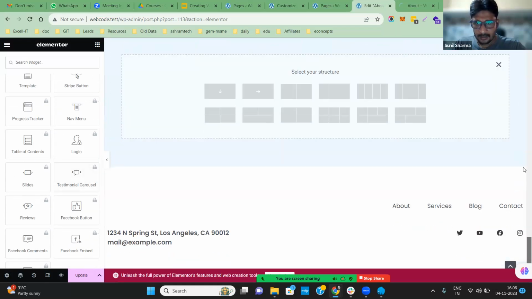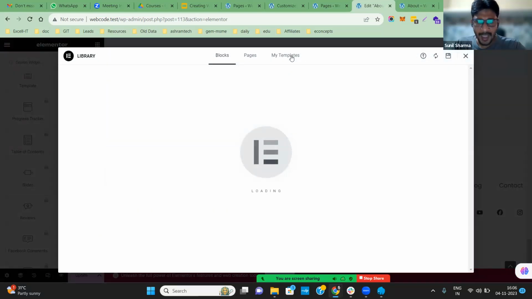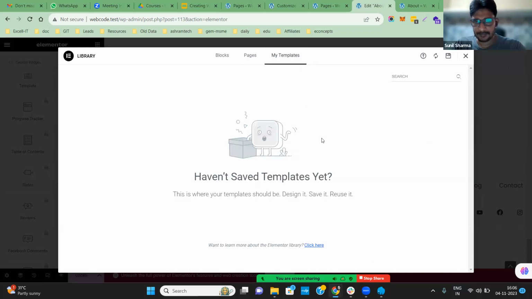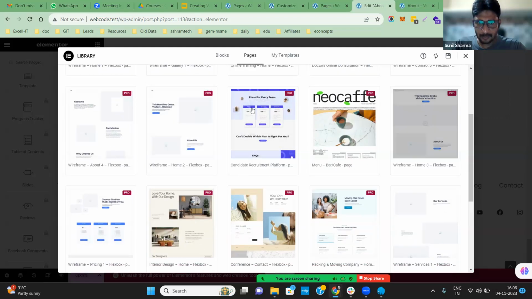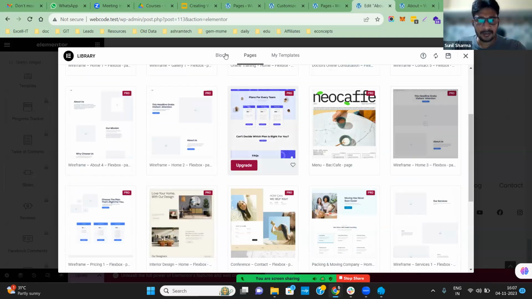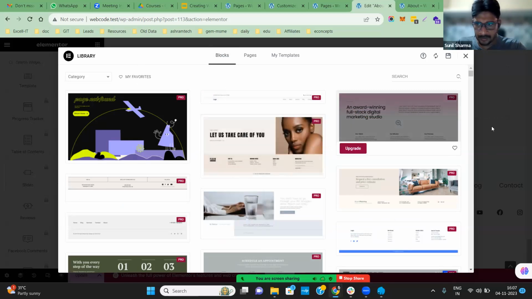Another option is templates. So there should be some templates. If you have any saved templates, then you will see them in My Templates. If you save any page or any section as a template, then you will see it in this list. These are Elementor provided templates, and these are 3 plus premium. So the Pro version is only available on Elementor Pro premium plugins. We are using free plugins, so we can't use the Pro version.